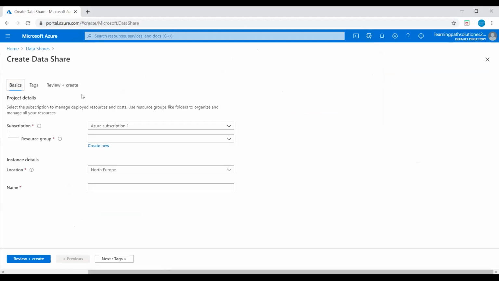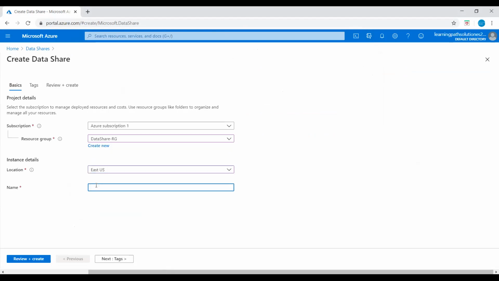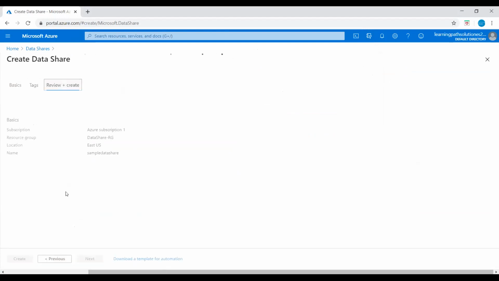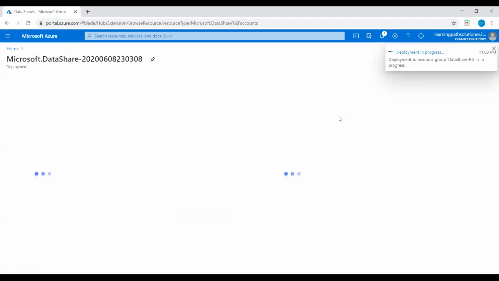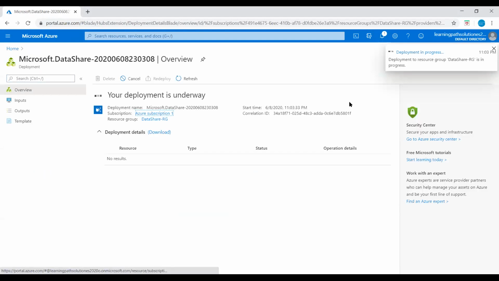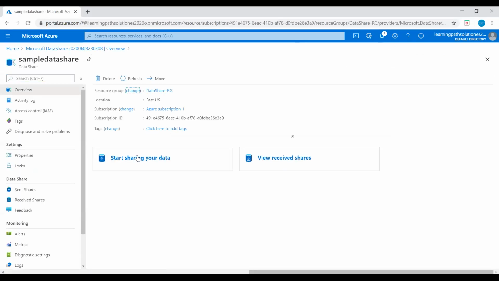We are creating a new data share. For the resource group, let's keep it data share resource group, location East US, and let's name it sample data share. Let's review and create this data share. It takes a few minutes. Deployment is complete. Let's go to resource.